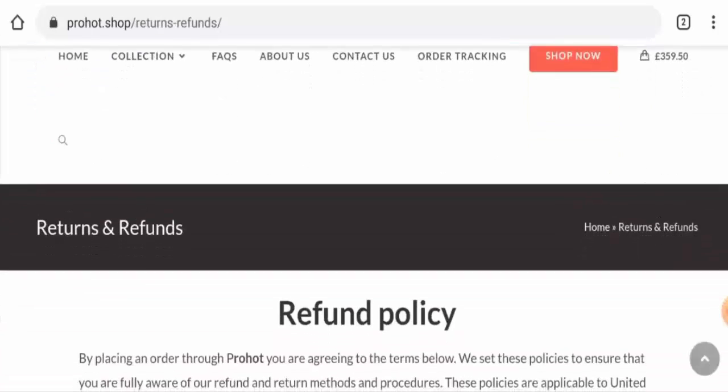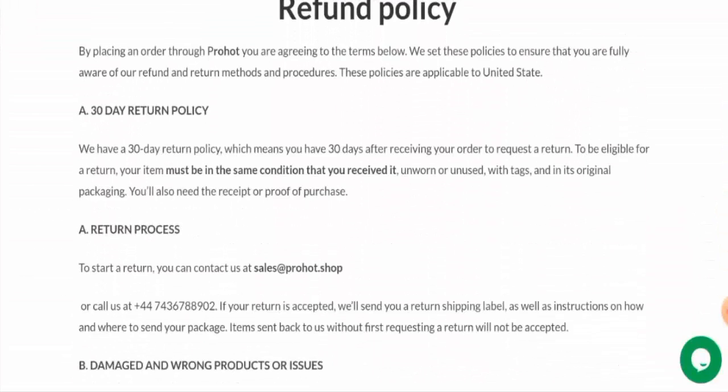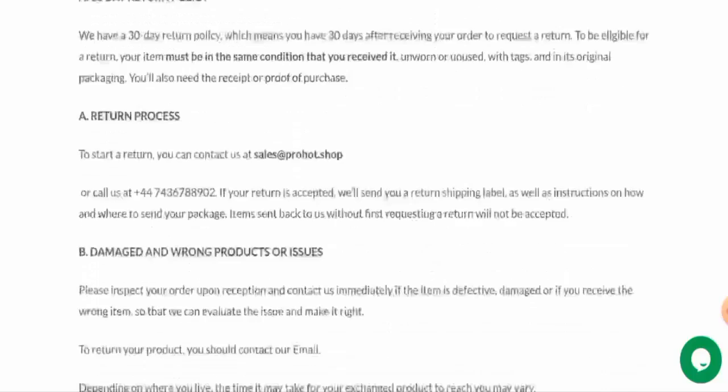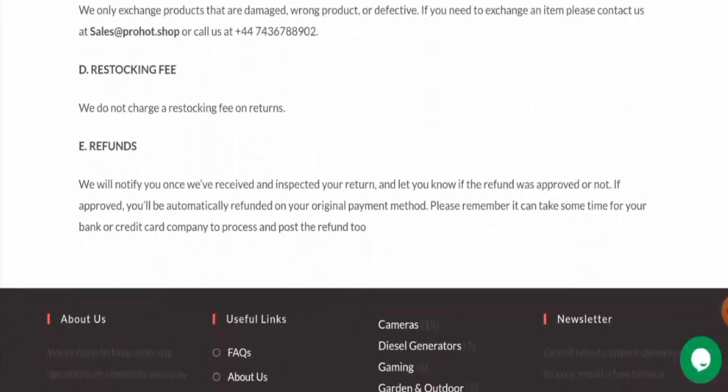Next we'll check their return and refund policy. Here they have given that if you want to return your product, you have got 30 days. And the product should be in the same condition that you received it. It should be unworn or unused with tags and in its original packaging. Now about the refund, they mentioned: once approved, your refund will automatically be applied to your original payment method.